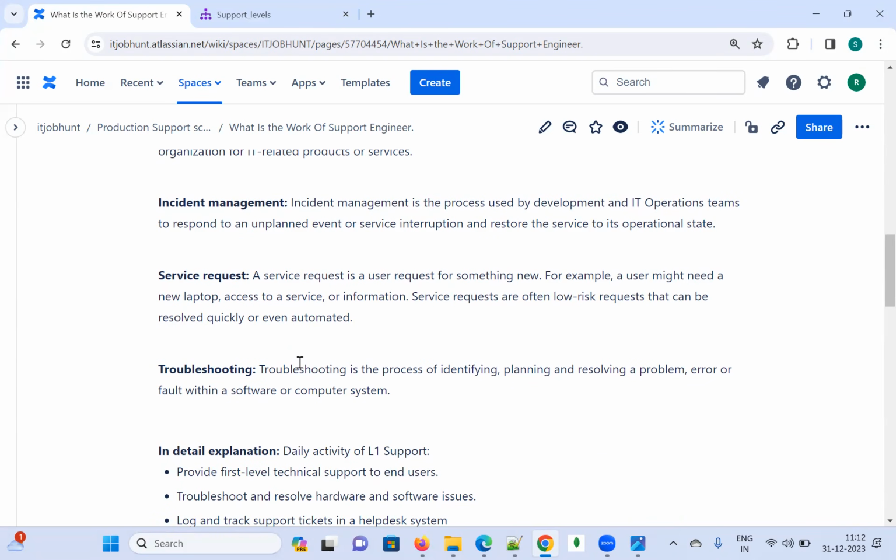A service request is a user request for something new. It might be new functionalities, or, for example, the user might need a new laptop or access to a service. They might be taking an already existing service, right? They might be asking for access to the service or some information.